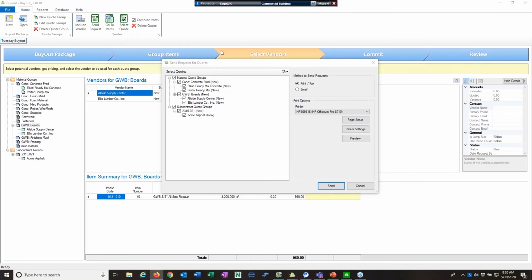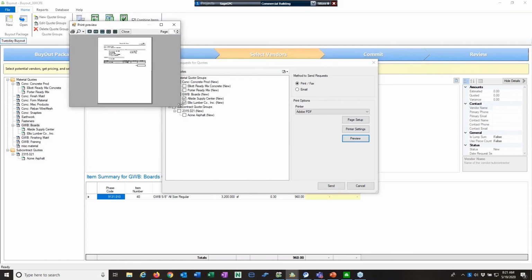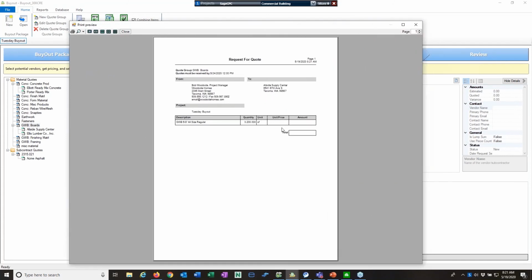Okay, all right. So I can send out these quotes. I can send them via fax or print or email. I'm going to switch this to Adobe so that we can see what they look like. I'm going to just deselect these two so we can just see a couple of them there. And I want to preview what that looks like. And so here's the print preview of what a quote for like a fax would look like or something like that. So here's the quote.